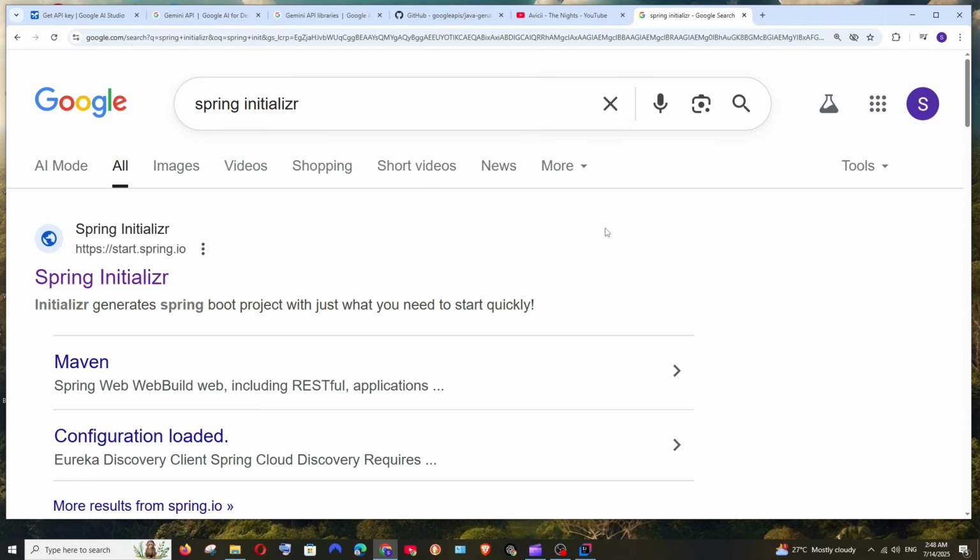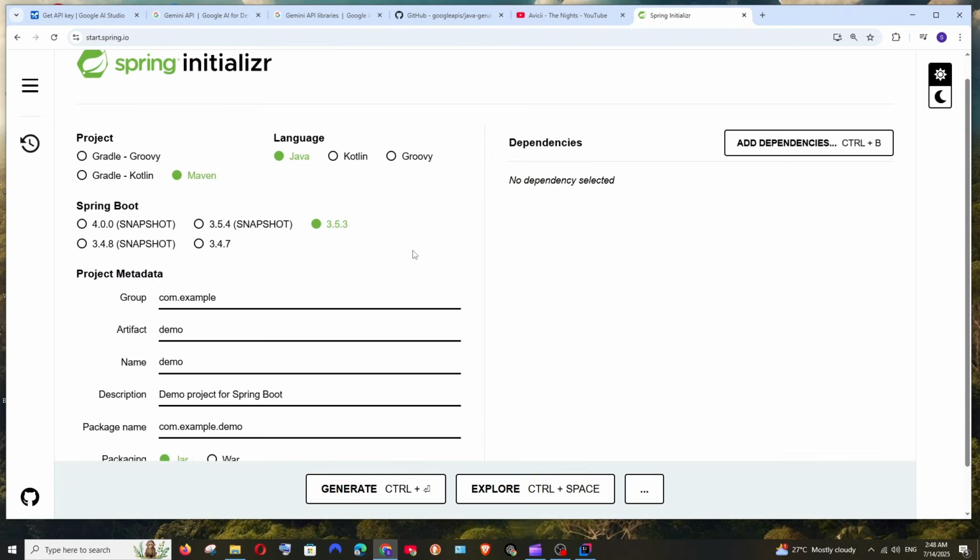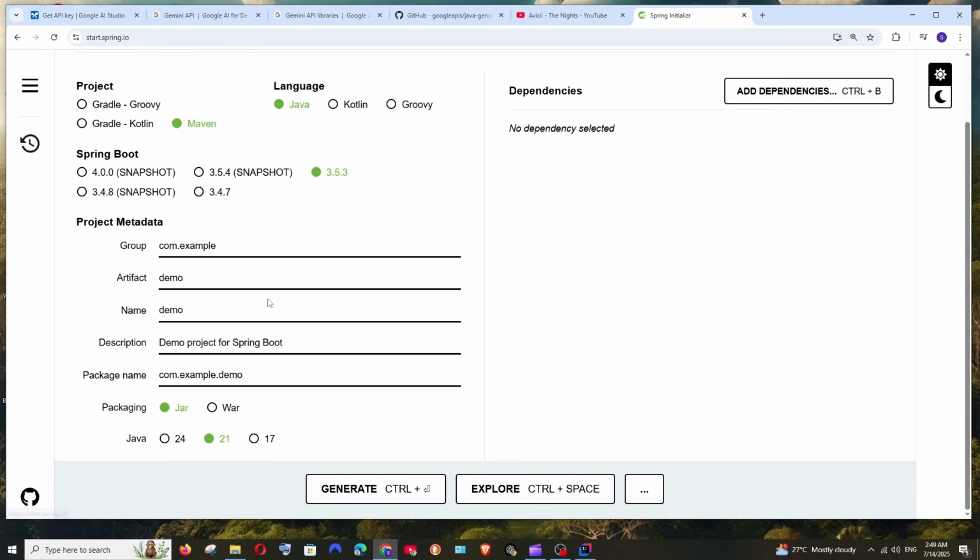So now let's begin by creating a Spring Boot project. For that, just Google Spring Initializr, click on the first link. Let me just go with the default choices over here. The project should be Maven, Java is fine, Spring Boot version is fine, and I don't want to change the name or anything over here. Java 21 is also fine.